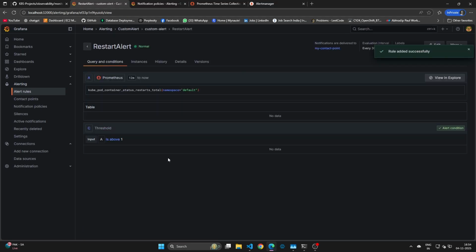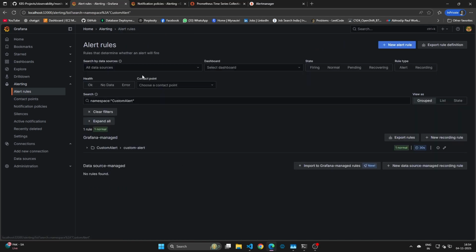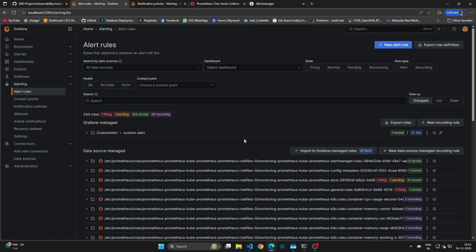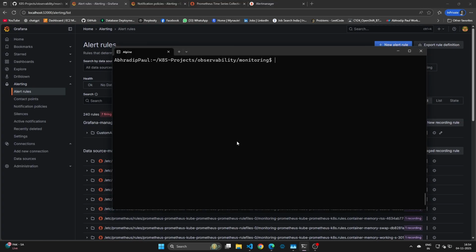Now in the alert section I can see all the alerts here, alerting, alert rule. You can see that it is normal, but now it will show the unknown status, because there is no pod in the default namespace. So I can create a pod in the default namespace. It is the nginx pod image. It will create a pod in the default namespace.